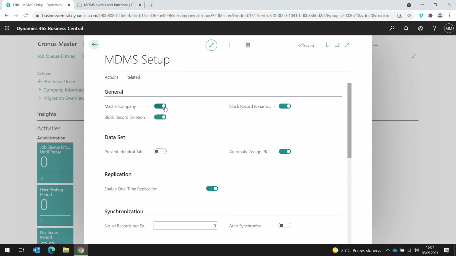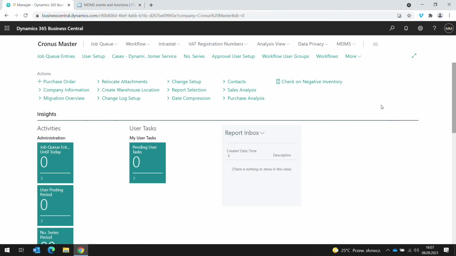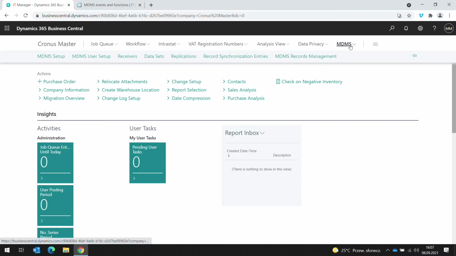So when you enable the master company, that enables many functionalities, for example the changelog. MDMS has its own changelog to track operations on the table. So if you decide to replicate items, then insert, modify, rename or delete operations are tracked on this company. Okay, so now let's continue.